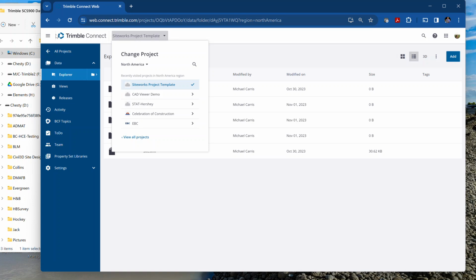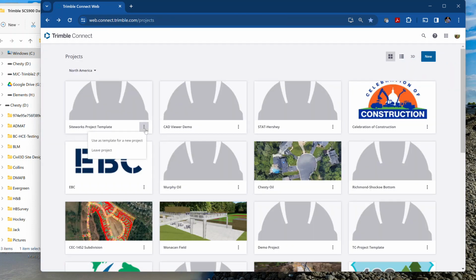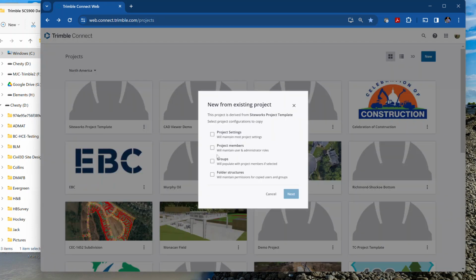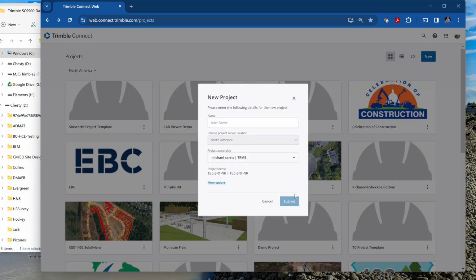So I set up a template that I would just go into here and say use as template for a new project. So we're going to create a new project. We're going to grab the project settings and the folder structure, right? We don't really need anything else. We don't have any members or groups. So we're just going to click next.